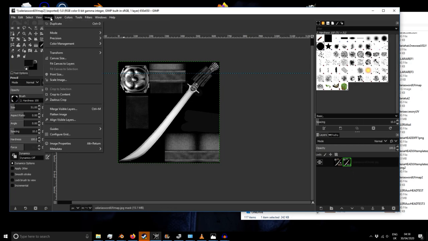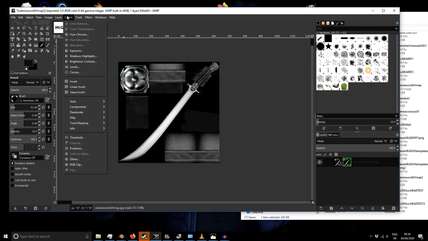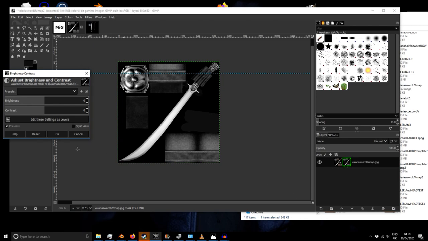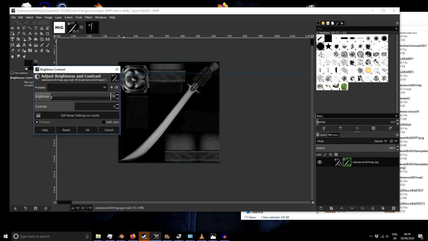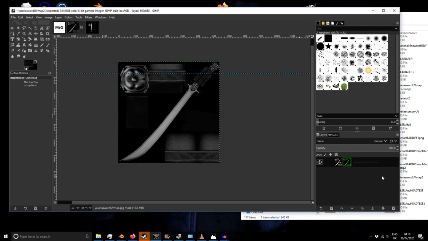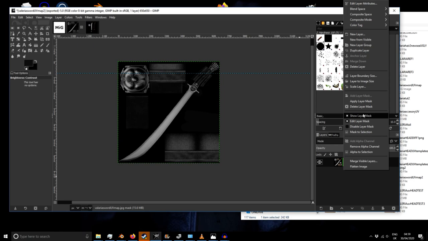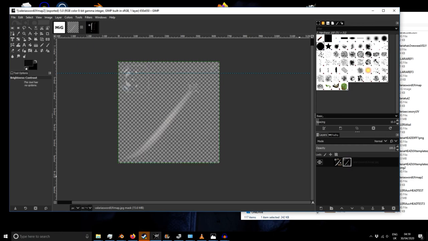So I select image, layer, colors, brightness, contrast. Make sure my edit mode is engaged. It is, otherwise I'd have more options. Brightness down. Much more reasonable. Okay, very nice. Now we will stop showing the layer mask. We will stop editing the layer mask. And you'll notice now it's all gone misty. And unless someone understands layer masks, they'll load that in and they won't even know what's going on.